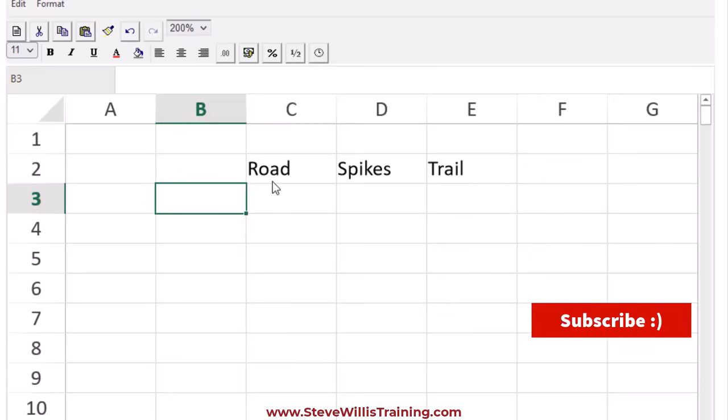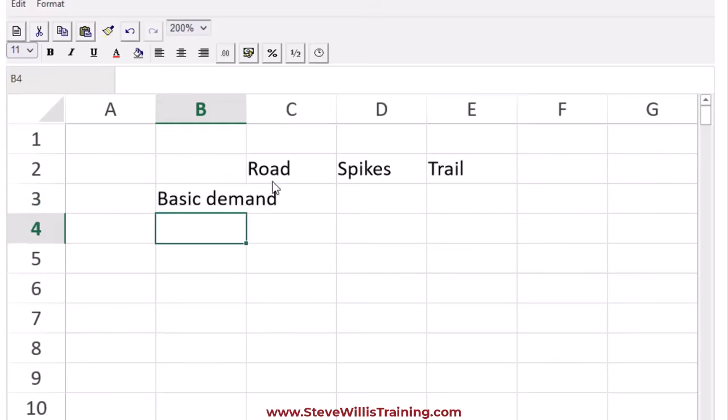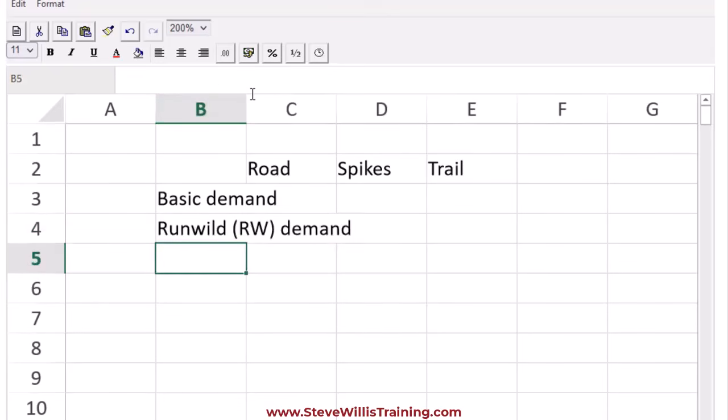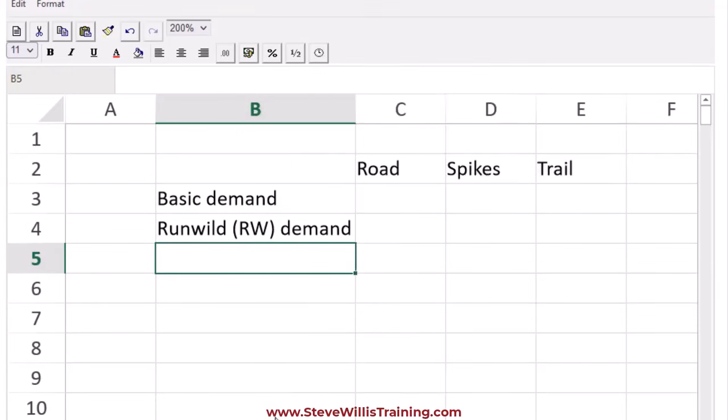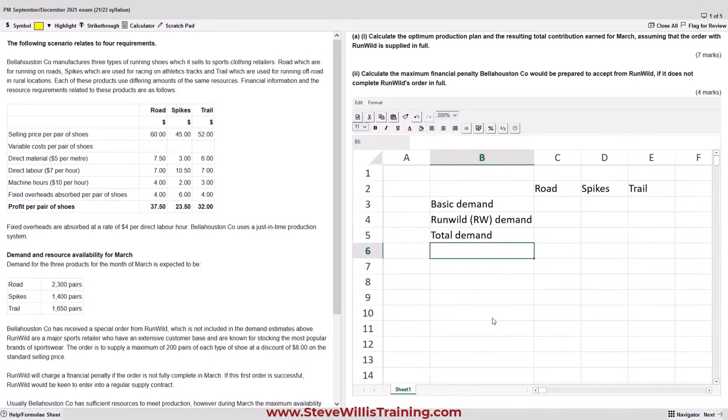And we see that we've got 2 categories of demand. We've got that basic demand, and then we've got that special order, the run wild order. So I'll make a separate line for that. I'll make a note that RW will denote run wild in the rest of the question. Double click on that column separator to auto enlarge it. If we add those together, we would get a total demand. And after reading the question, I see that we've got materials, labor, and machine time as our resources.